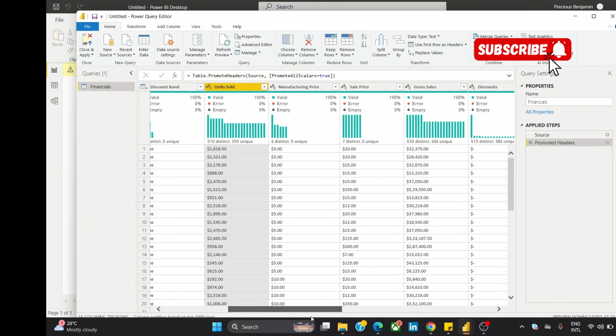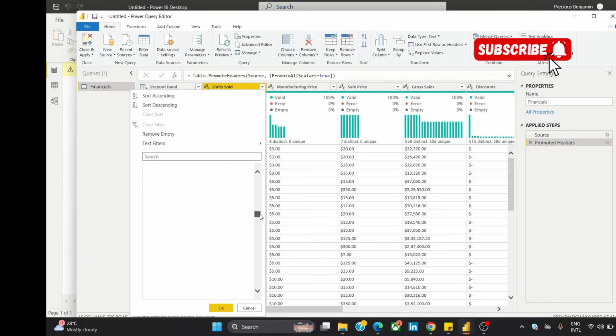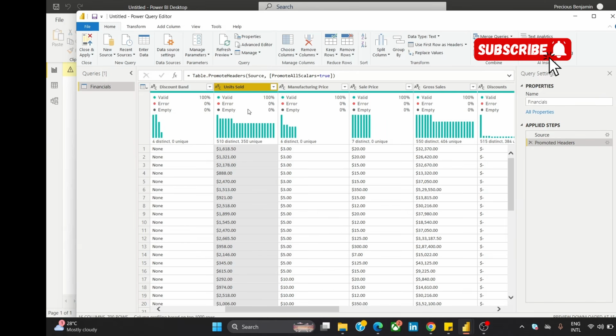Now, for us to be able to change the data type of our unit sold, we have to first of all eliminate non-numerical characters. And how do we do that? Once we click on here, we can actually see all the non-numerical characters contained in our data. Now let's click cancel. To remove the dollar signs we have in our column, so we can change our column from text data type to decimal data type, what we have to do is this.